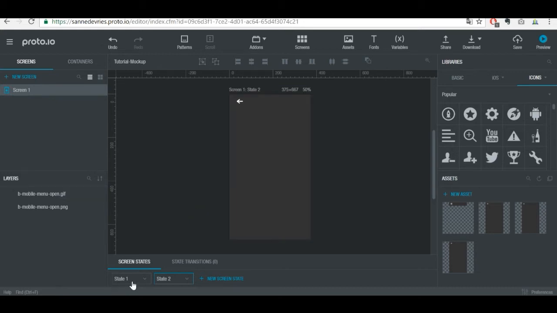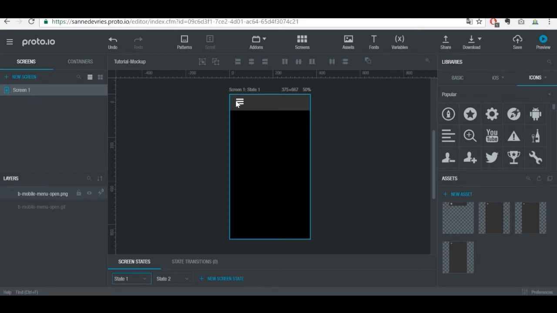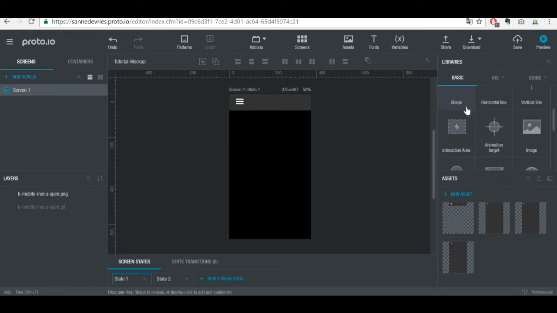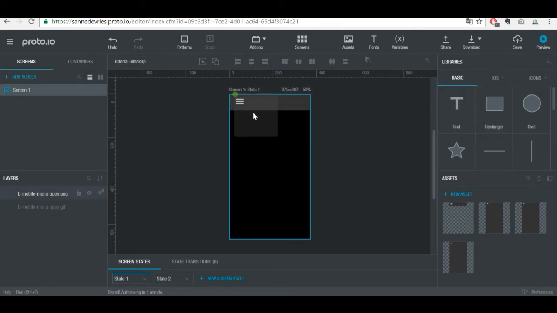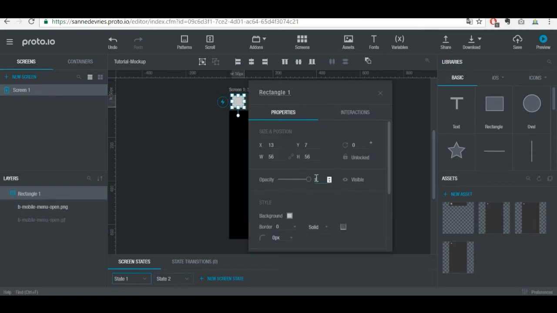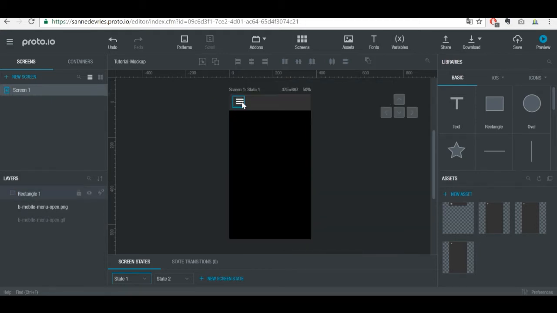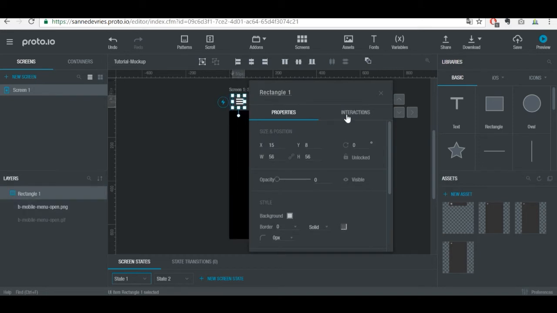So now what we'll need to do is make sure that if you click this menu icon, the animation will play, so we'll transition from state 1 to state 2. So for that, let's create a hotspot. And we'll do that by dragging a rectangle there, resizing it a bit, and setting the opacity to 0 so it becomes invisible. So here we'll have our hotspot, and we have to add an interaction.